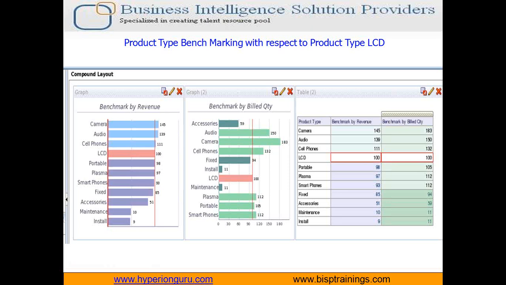In this example we are going to do a similar kind of requirement. There's a product type called LCD. The business would like to compare how other products are performing with respect to my product type LCD, in terms of revenue and in terms of build quantity.